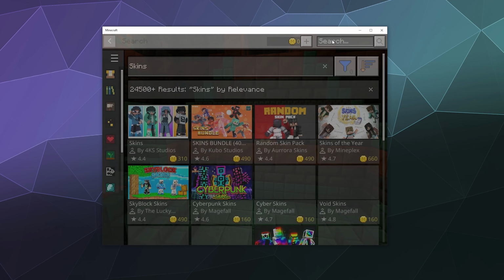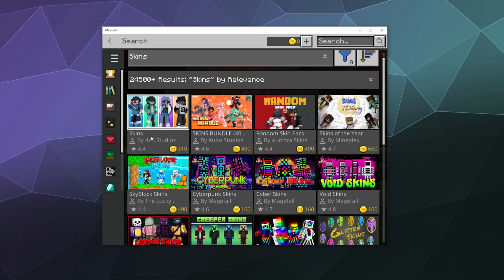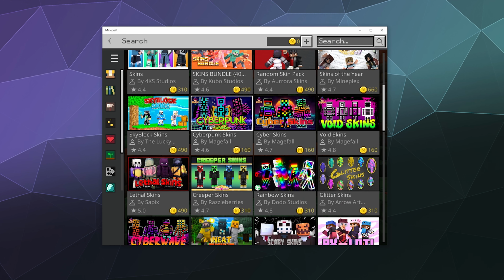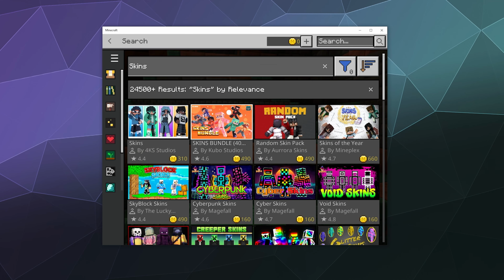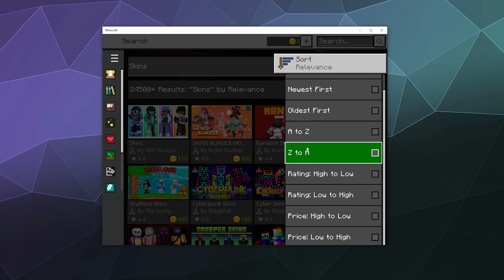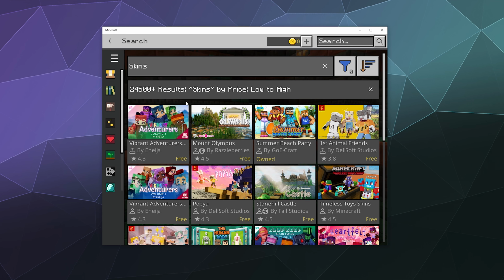So let's look up skins, and there's usually a bunch of different skin packs on the Minecraft market. Everything from paid options that you can see here, and all the way down to things that are free. But you don't see any free skins because we need to go over here to this little arrow icon on the right hand side, and we need to sort for prices low to high.